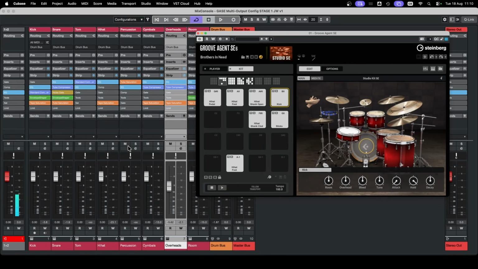And we've now completed the process. Our multiple outputs from Groove Agent are now set up and configured. We have individual channels for each of the main drum kit elements within our main mix console, ready to start mixing work within our overall project.